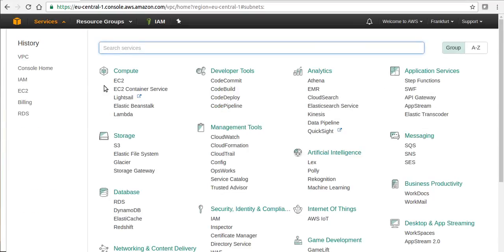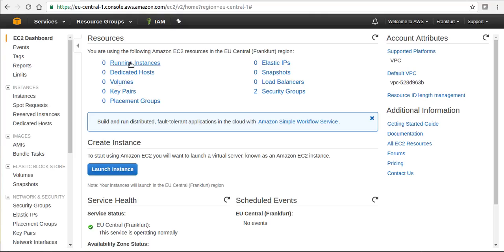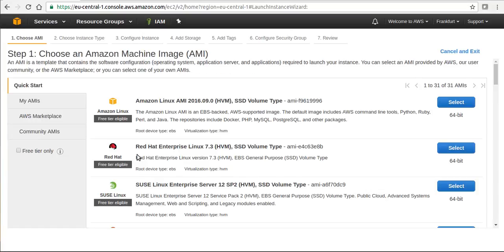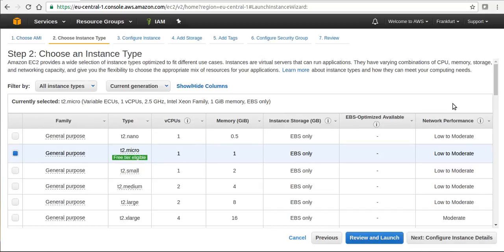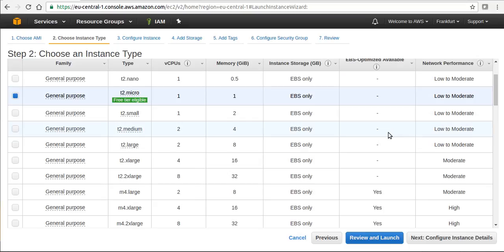Click on Services, EC2. Launch instance. I'm selecting the Amazon Linux OS, T2 Micro.